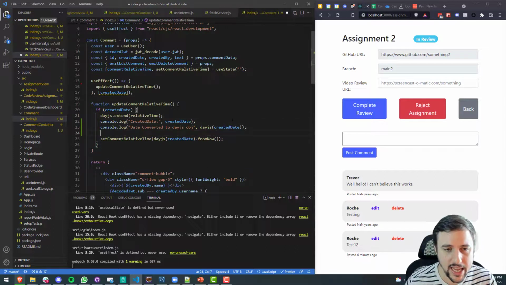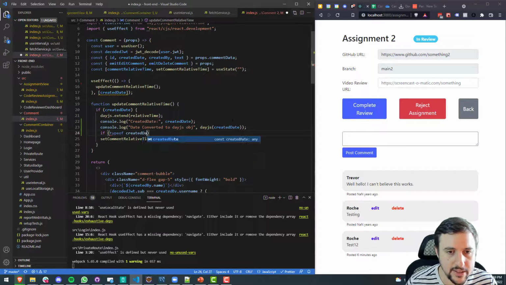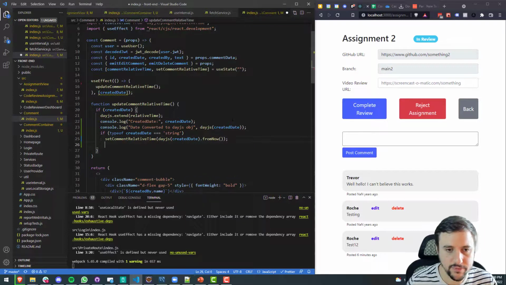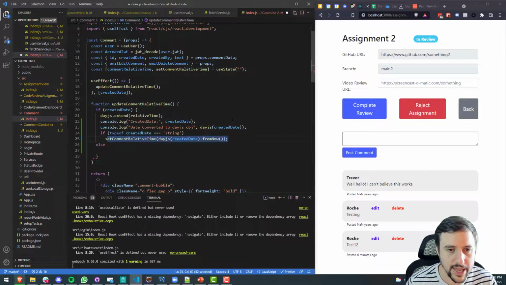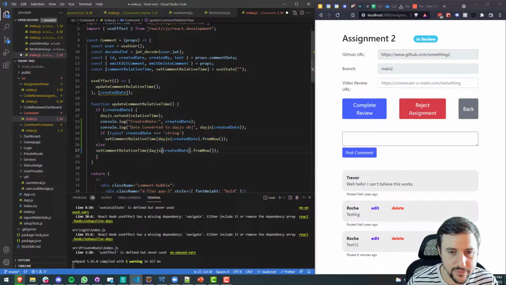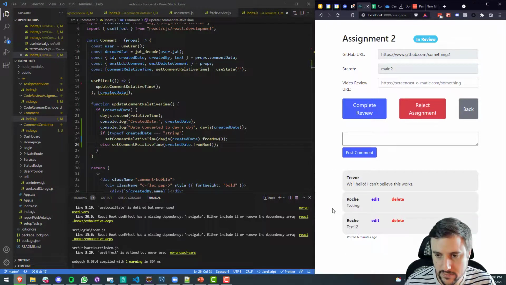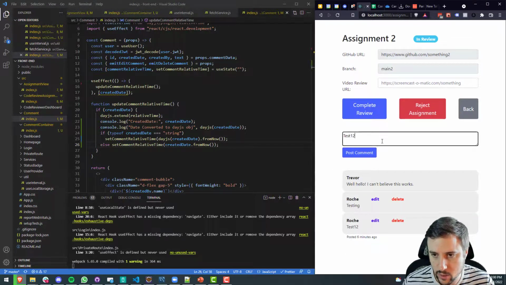So what we can say is, if type of created date is string, then we convert. Else, if it's not a string, we assume that it does not need to be converted. It's already an object. So we just set it like that. Right? Let's see. Test 12 exclamation mark.